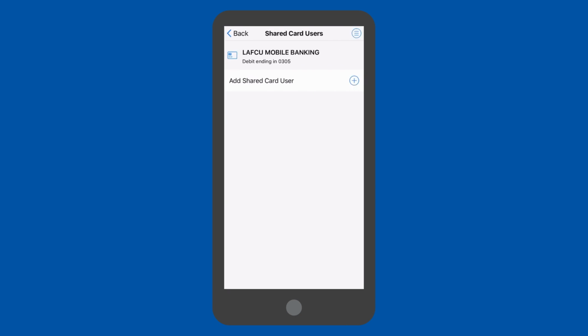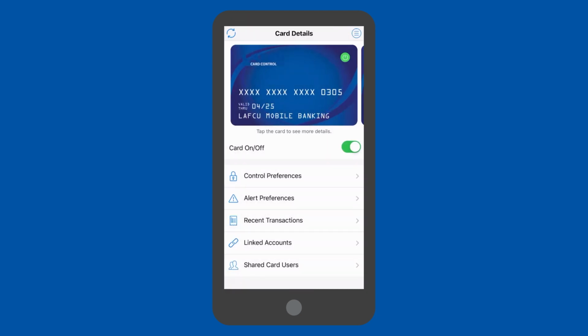Under Share Card Users, you can add another user to your debit card and view any current users. Using debit card controls keeps your account and debit card secure. Keep track of when, where, and who is using your debit card.